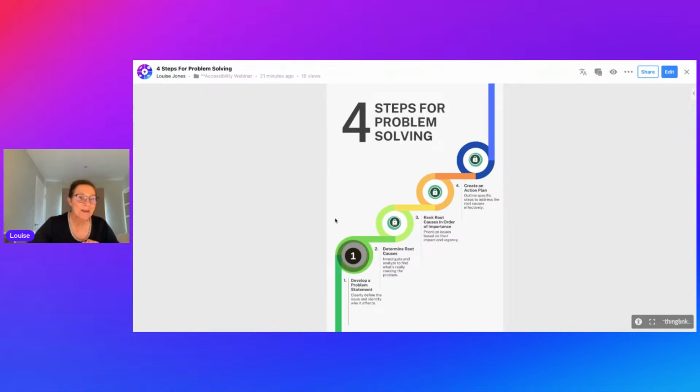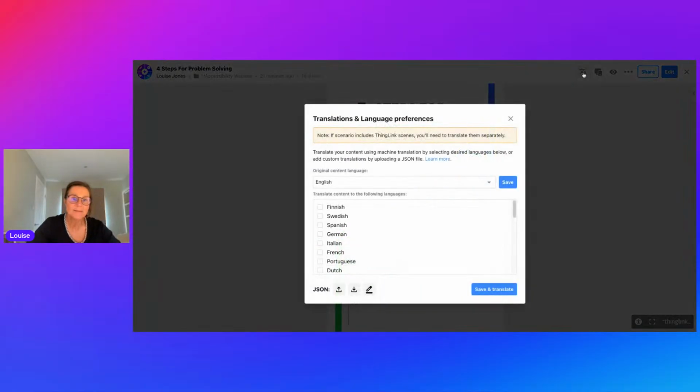So you'll see here, I'm back in my ThingLink account. This is the screen that I get that's got the toolbar at the top. And you can see here that I've got a button, which is translate. I'm going to click on this translate button. And here it gives me the option to upload my own JSON files. So if you're familiar with using JSON files, you can download an example JSON file for you to populate. You can also upload your own JSON file, but we've pretty much done the heavy lifting for you.